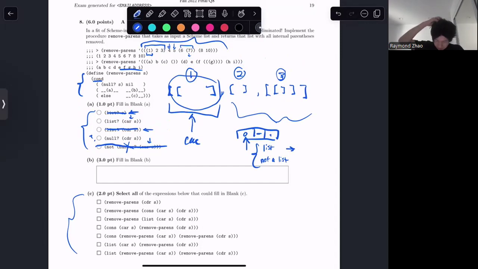If it's a list, then I want to flatten it. If it's not a list, I will just attach it somehow. And then I have to chain this entire result onto remove paren of the rest of the cdr. That is not Scheme.